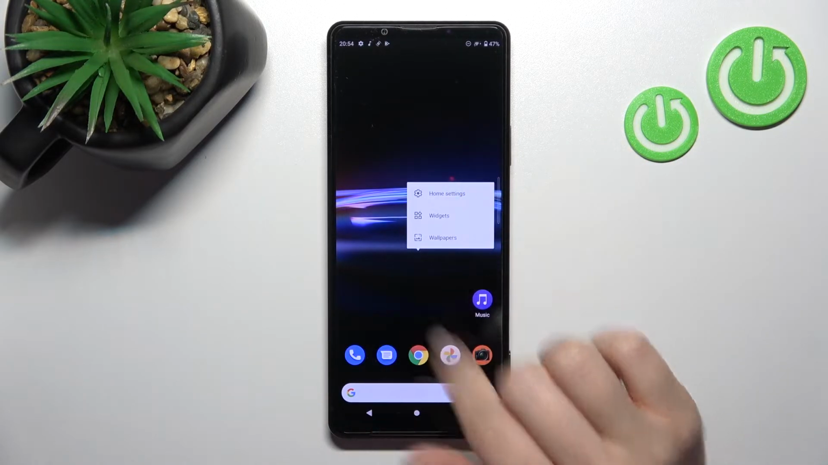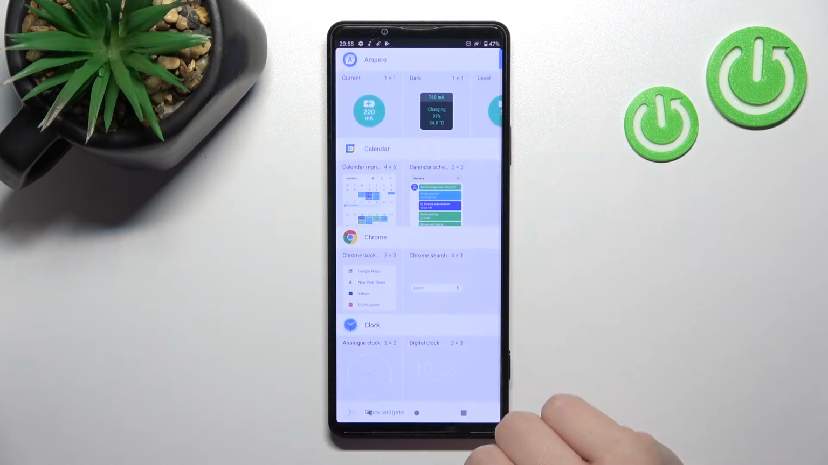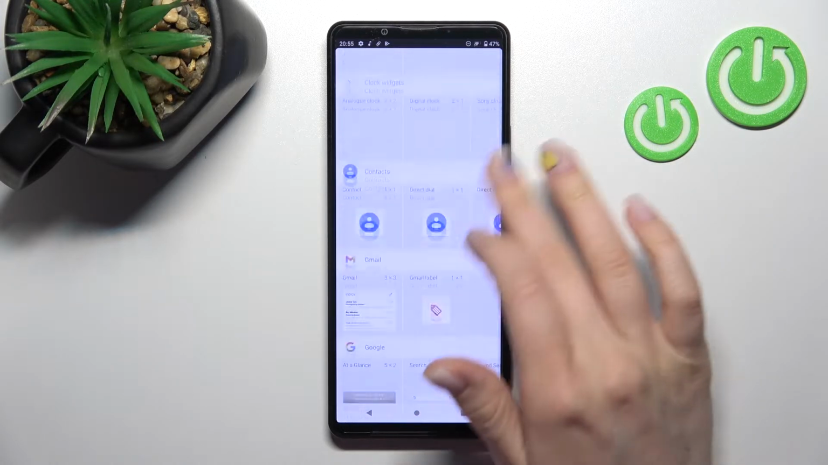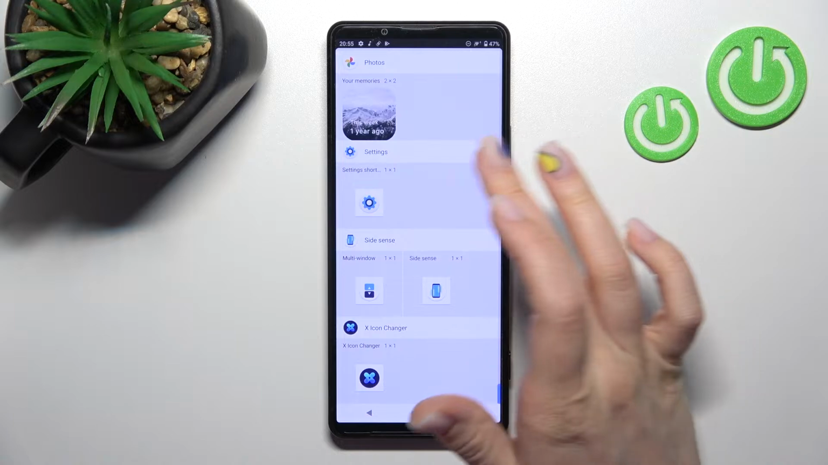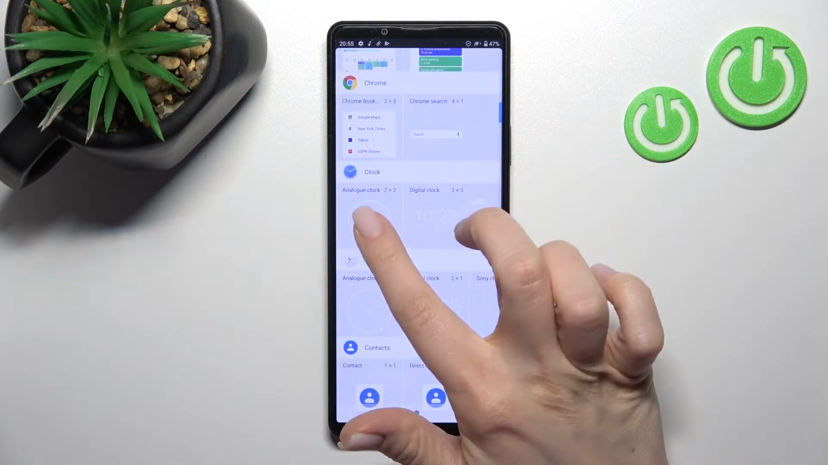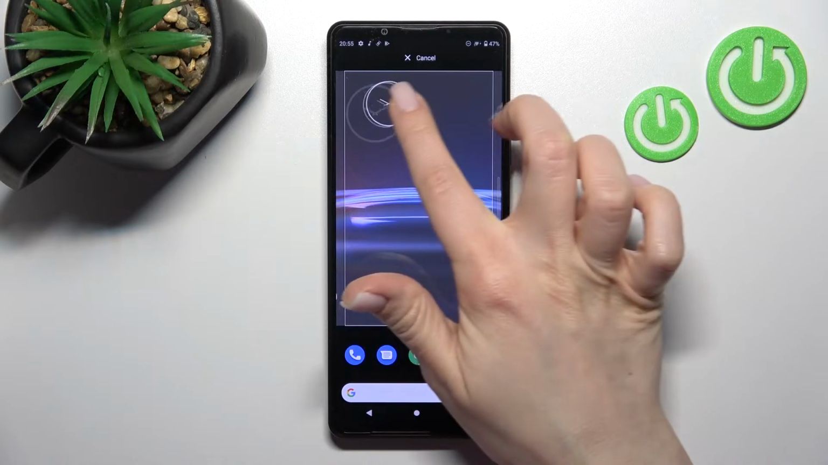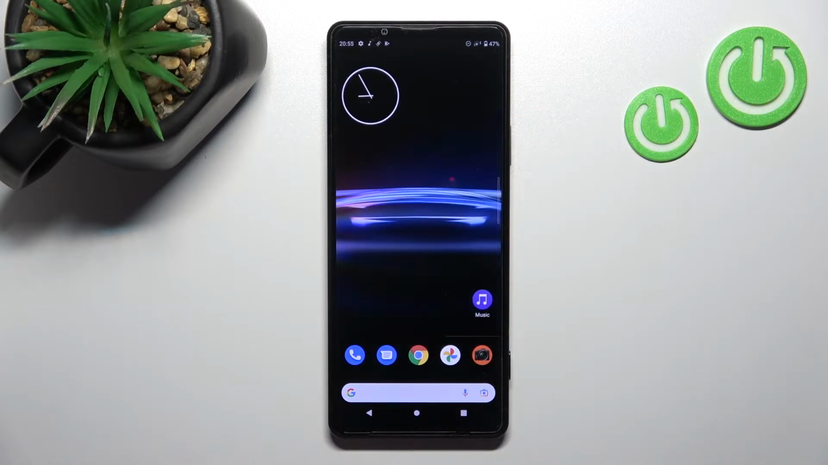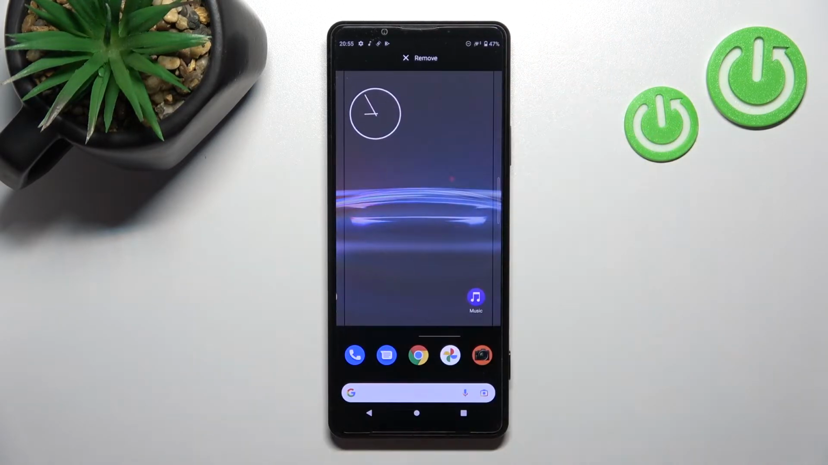And now you just should hold your device screen for a while and then click here on the widgets icon. Here you can see all of the available widgets that we can add to our device home screen. For example, we can go with the clock one. Just hold for a while and drag this widget, for example, to this left upper corner.